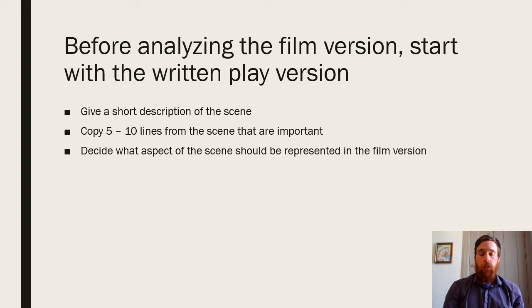So day 1 is just taking a look at these directions. Day 2 is picking out which scenes you're going to use, and then day 3 is going to be going in and actually doing some of that analysis.